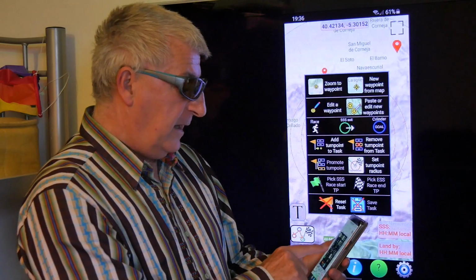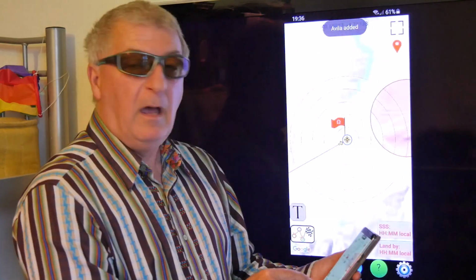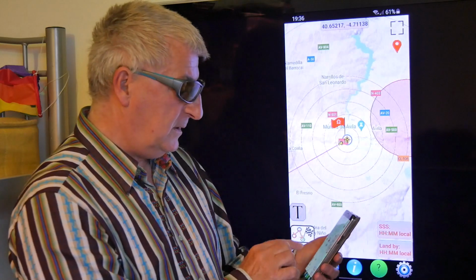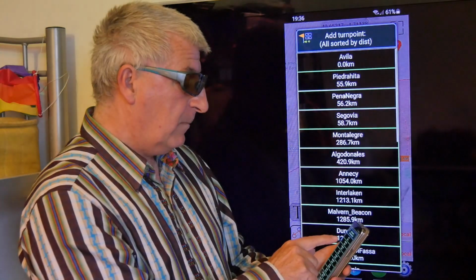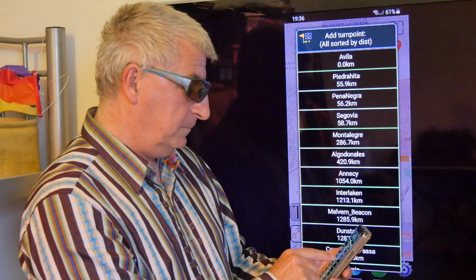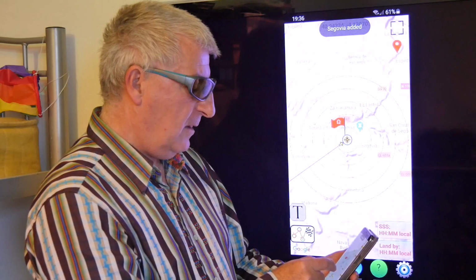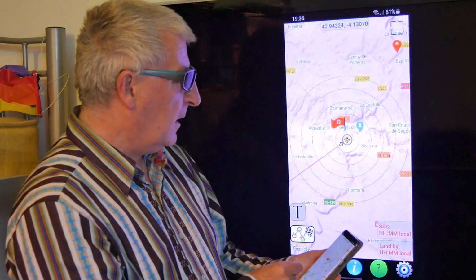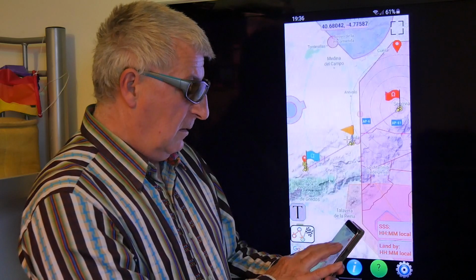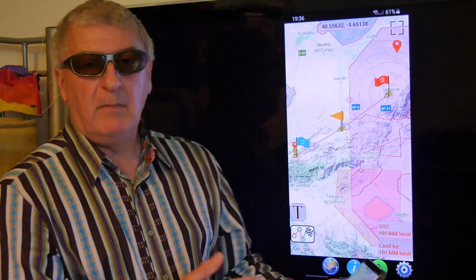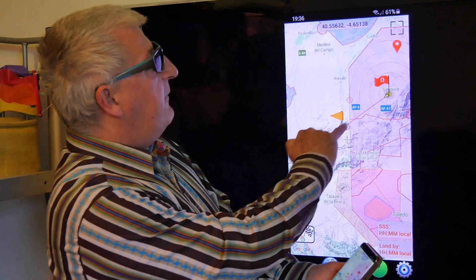Next, do the same thing again. Next we're going to add Avila as a midway turn point, and then finally we're going to add Segovia as our goal. So our task has, at the moment, 3 turn points in it: Peña Negra, Avila, and Segovia.